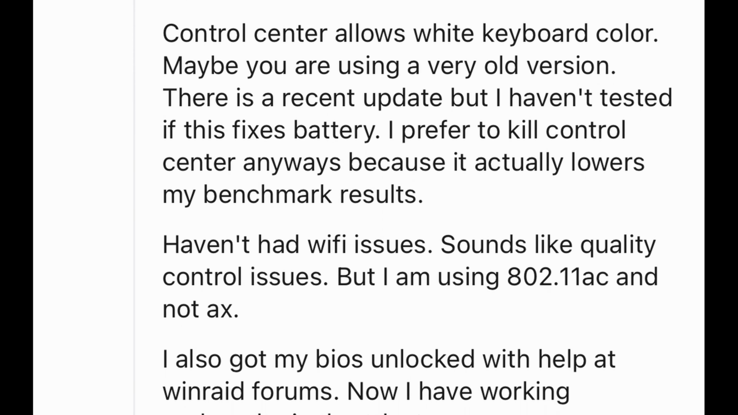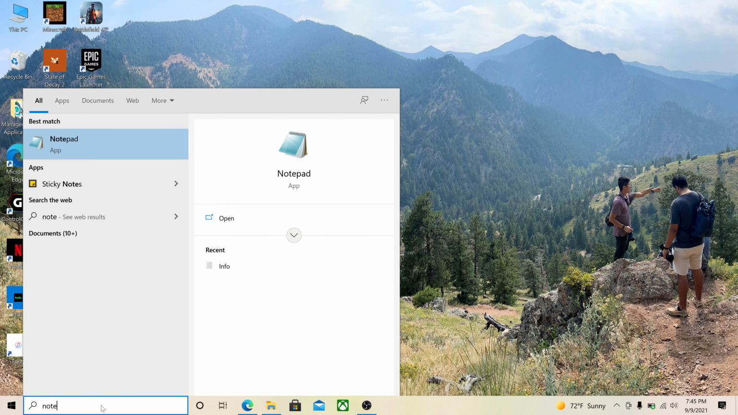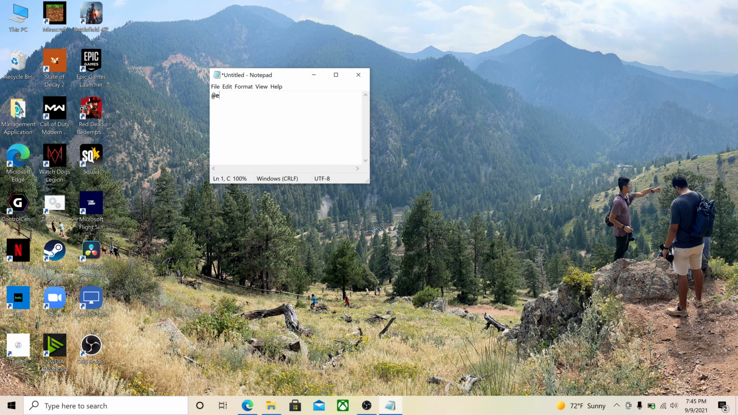Alright, so to create the batch file, we're going to go over to Notepad here, and then we're going to start writing a script. So the script is going to go at echo space off. Enter. And then we're going to write the line of code that will disable the control center from the background. And that's going to go taskkill /im space control center dot exe space /f.